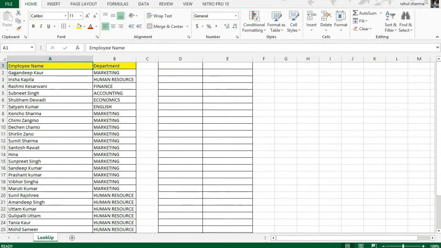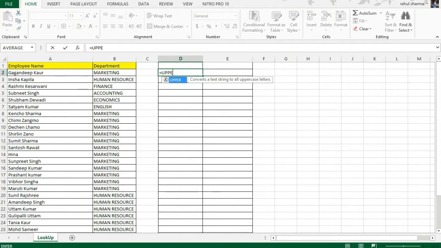In order to change the text in column A into uppercase, I would be using the upper function in Microsoft Excel. In order to apply this function, I would be writing equal to upper, bracket start. I would be selecting the text that I want to convert into uppercase. I'll be closing the bracket and I would press enter. And see, Gagandeep Kaur is now in upper text.